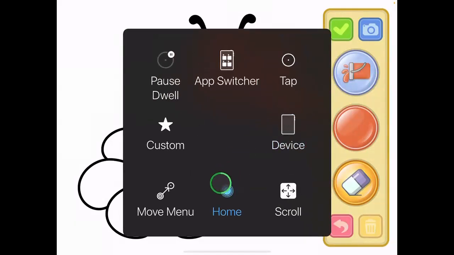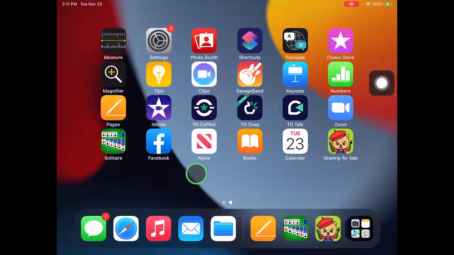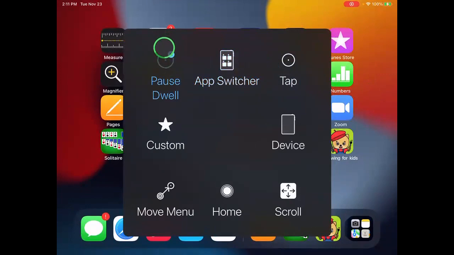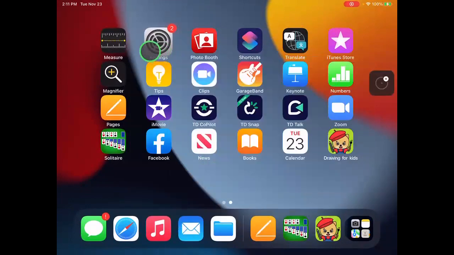So now that I've shown you the main features of the TD Pilot, I've showed you how the eye tracking works in the Tobii Dynavox software and in the iOS environment. If you have any other questions or if you want to see this in person, please let me know. I would be happy to do that.